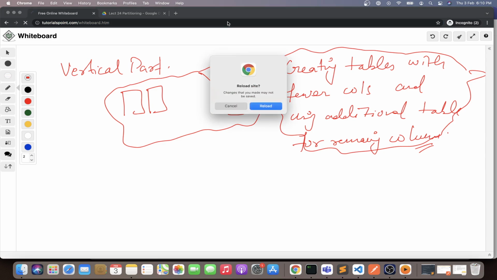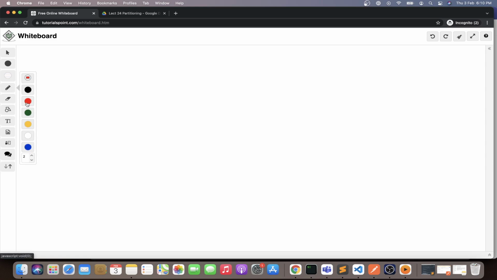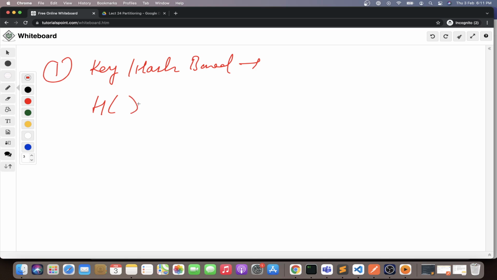Now we'll look at the different criteria of partitioning, how this partitioning actually happens. The first criterion is key hash based partitioning. In this we apply a hash function to the key attribute to find the value, meaning this value is found by putting the key in the hash function. So this is key based partitioning.